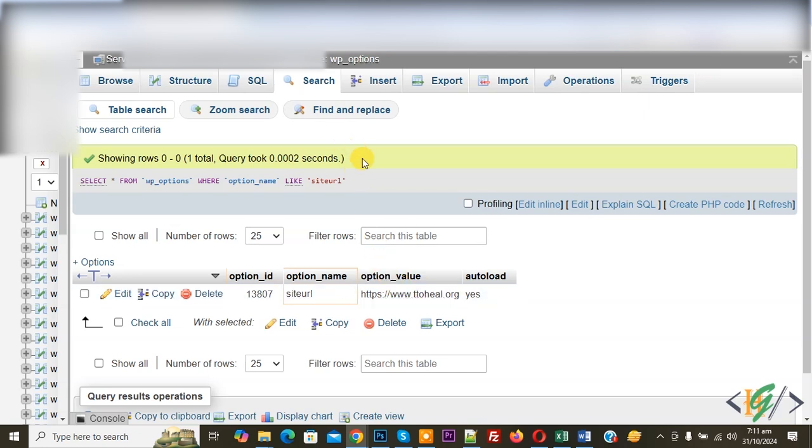So by using search, you can find both fields, site URL and home, in the WP options table.